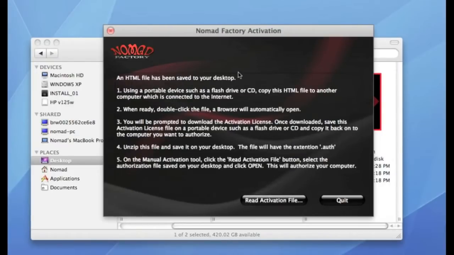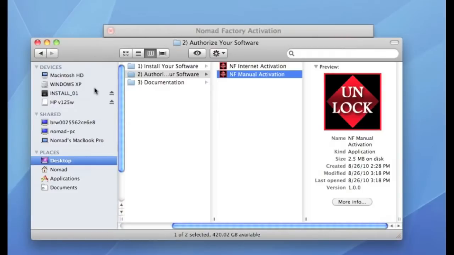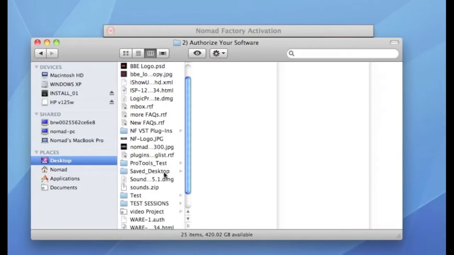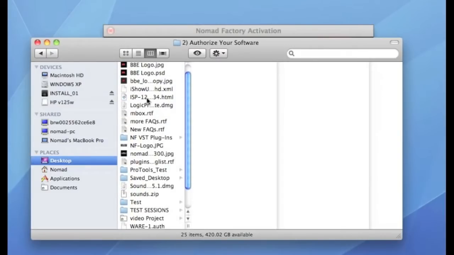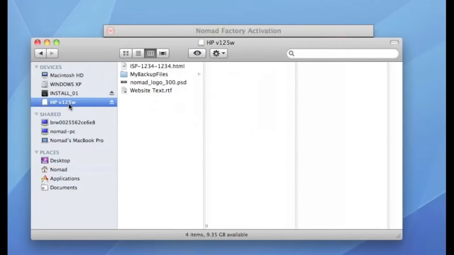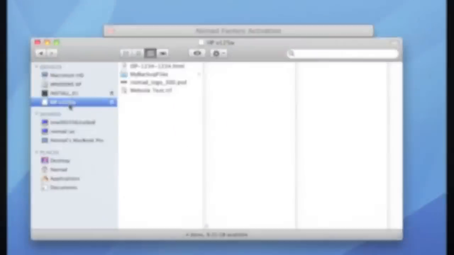Click Next, and now an HTML file has been saved to your desktop. So the first thing you're going to do is actually go to your desktop, and you're going to locate the HTML file. It'll have the same first letter as your serial number did. So here, mine started with an I, there it is. I'm going to grab that HTML file and copy it over to an external hard drive, flash drive, or CDR.